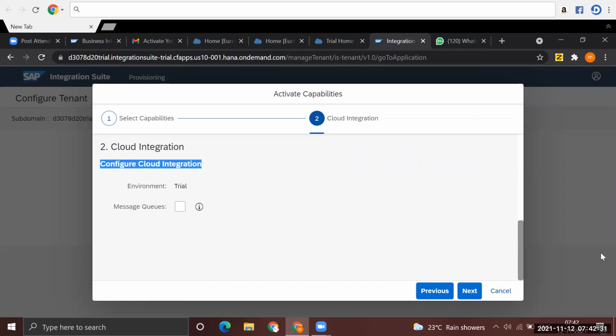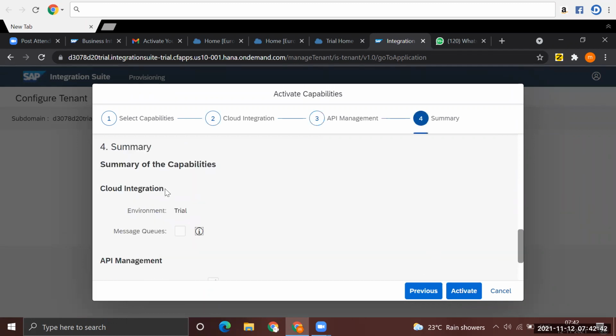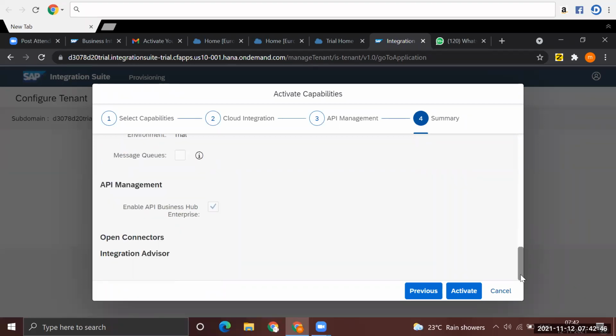This is the configure cloud integration step. Now click on next here. Next we have the corresponding API management. We require the corresponding API management here, right? So now click on next here. Next one is API management; all these things automatically it will get here.